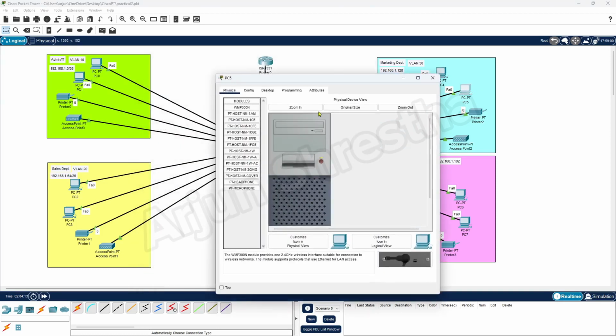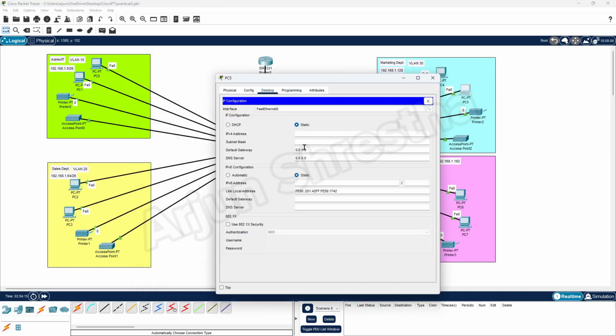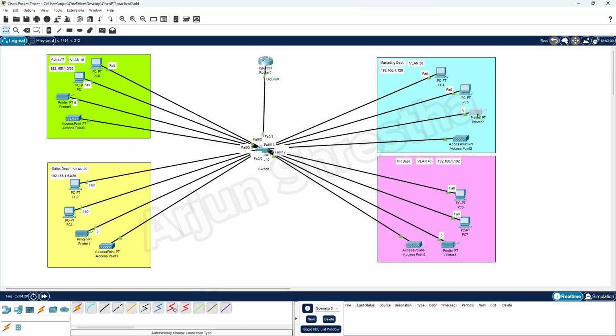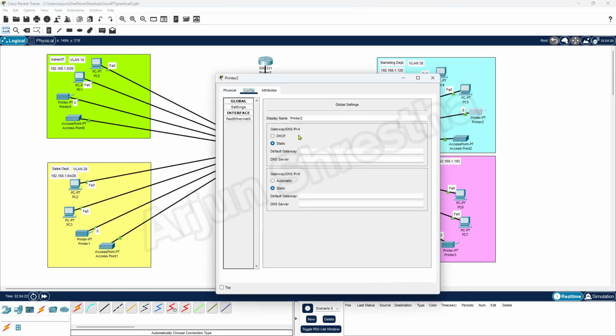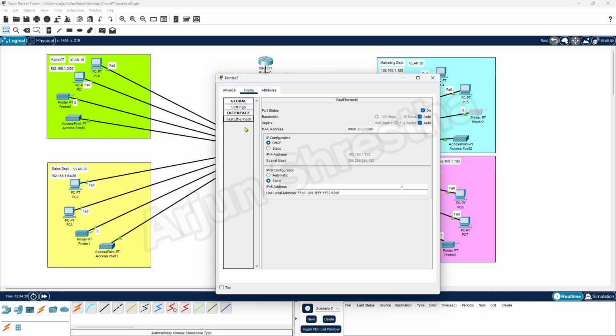Next one, configure here, this should take 31, right? See, 31 is good. And this printer needs to take 32 maybe, right? So DSCP here, gateway, and here settings, here. So DSCP 32 is good.